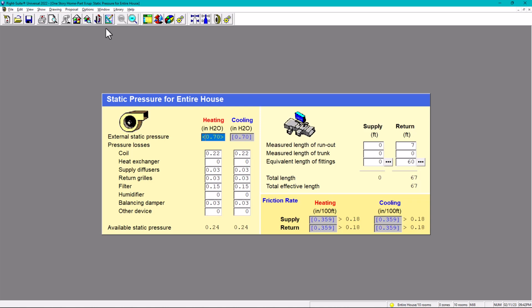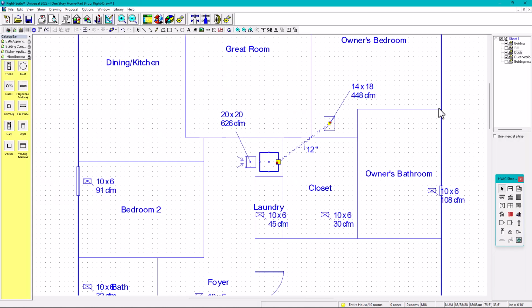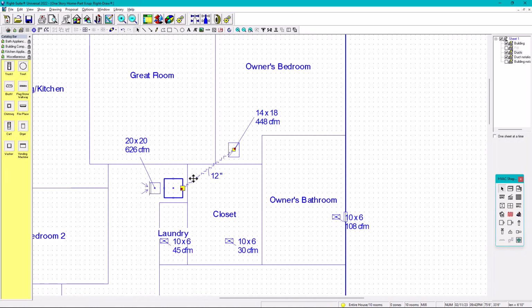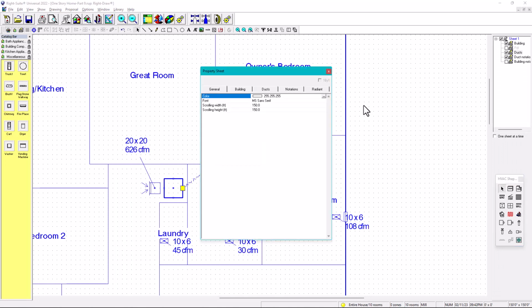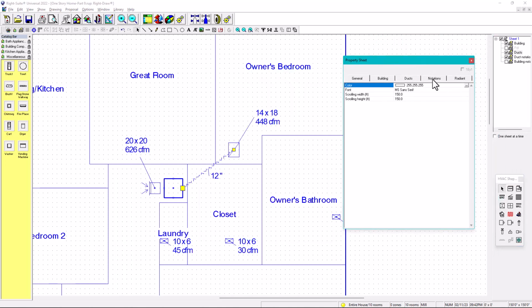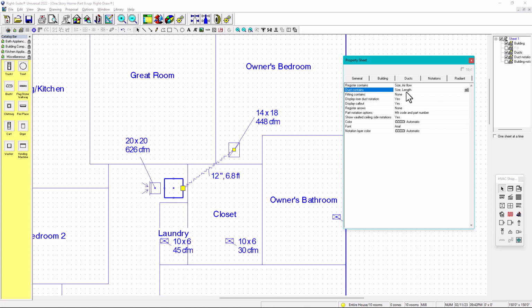Okay, but finally, let's go see what is the length of this. You're going to be able to check the length right here even. See, if you go to notations, instead of that contains duct, you can put duct size and length. So if you select that, it's going to tell you 6.8 feet. Okay, but we're not going to be doing that. We're just going to put it as size.